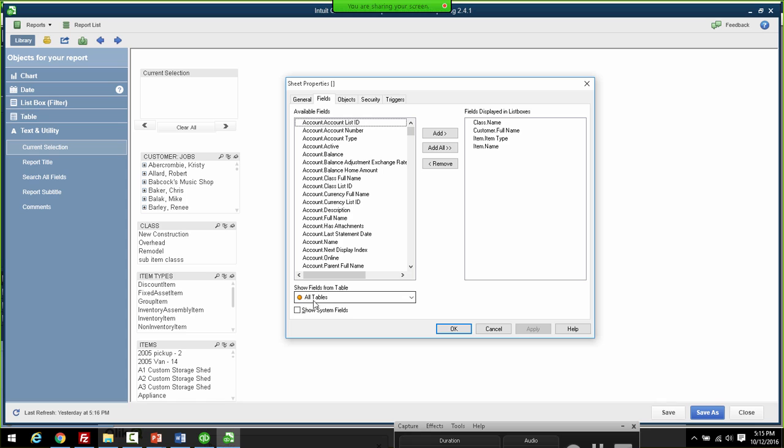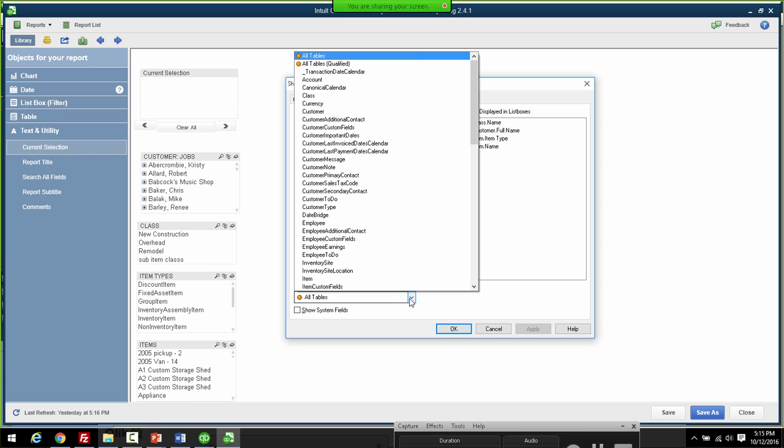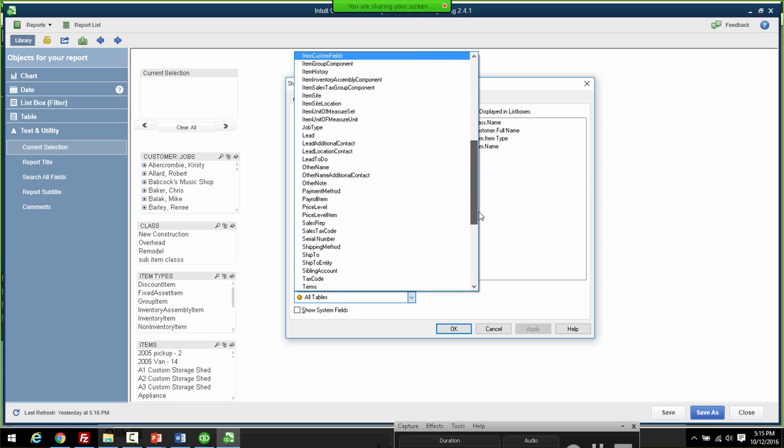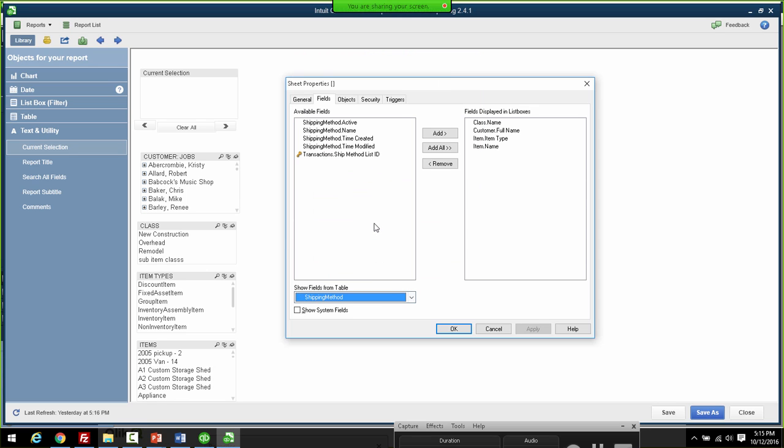So you may want to sometimes filter on just one specific table to get certain field names. So let's go to the shipping method table. We'll go there, shipping method, and look how it's filtered down to all the fields that are in the shipping method table. We only have 5 fields, so it makes it much easier to choose from when you filter it down to one table.